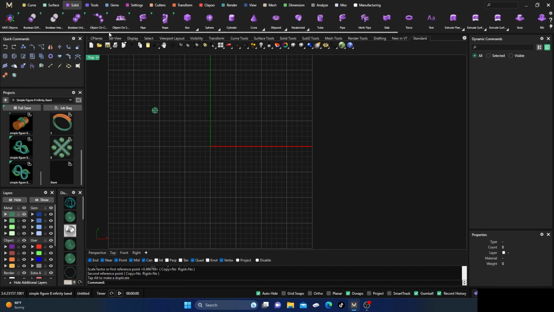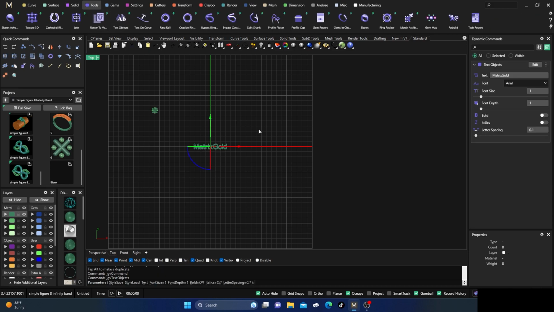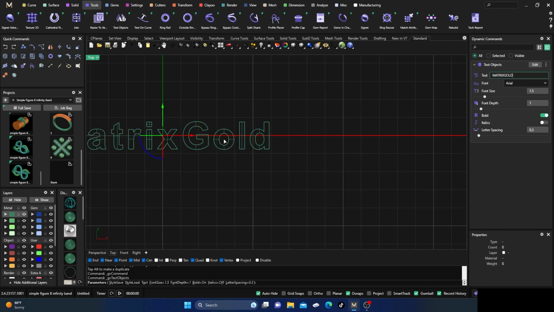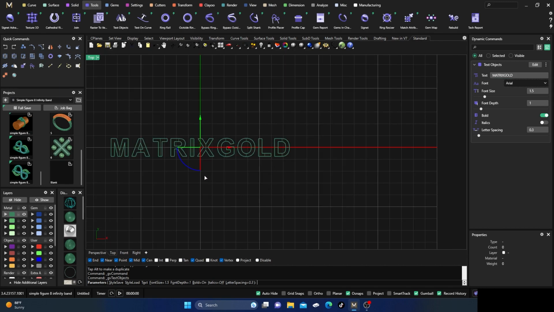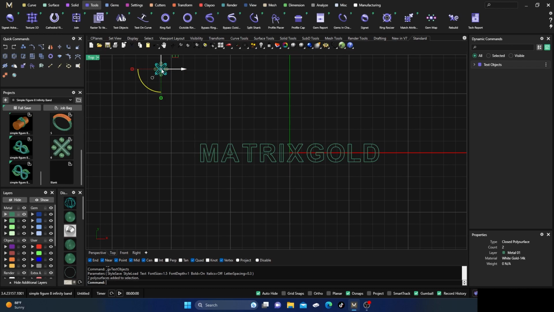Then we'll go to our tools, and we'll do lettering, text objects. First thing we want to do is maybe make that all capital. MatrixGold. And we'll do our font size just a little bit bigger for this demonstration, and we will change it to bold and add a little letter spacing so that we have nice spacing in between each letter so it will show up. So there we go. There's our item, and we'll hit enter, accept that.